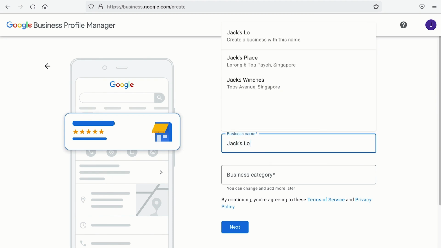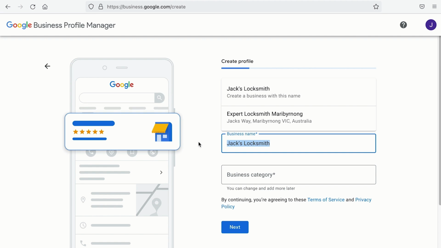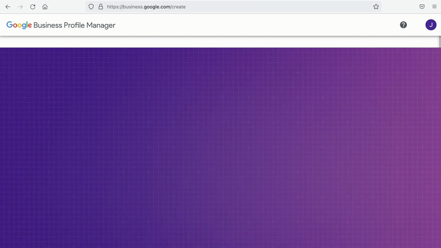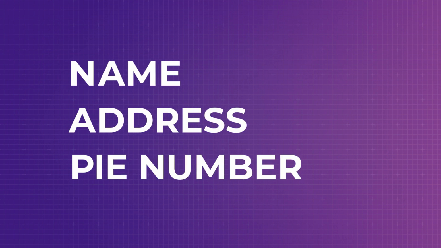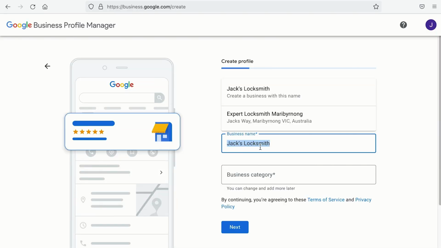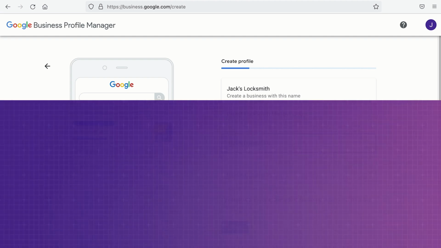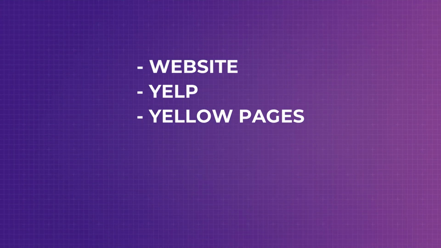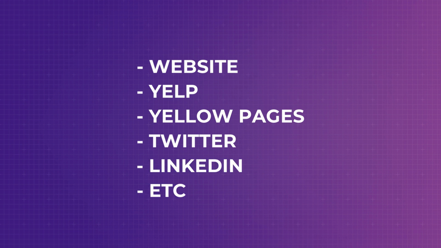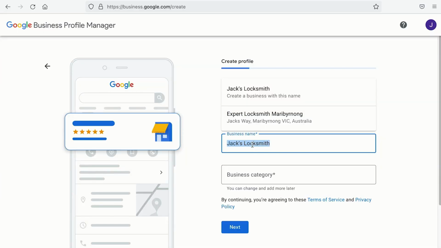This needs to be the exact business name because that's how your customers will identify your business. There is something called NAP, which means you have to be consistent with the name, address, and phone number. So whatever name, address, and phone number you have on the Google business profile, you want to have the same across every other place on the internet. For example, your website, Yelp, Yellow Pages, Twitter, LinkedIn, or whatever. A slight difference in that information in other places could cause confusion not only to the search engines, but to your customers as well. So be consistent everywhere.